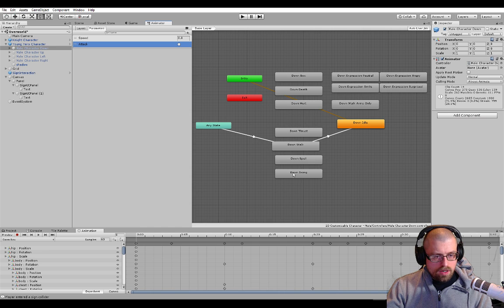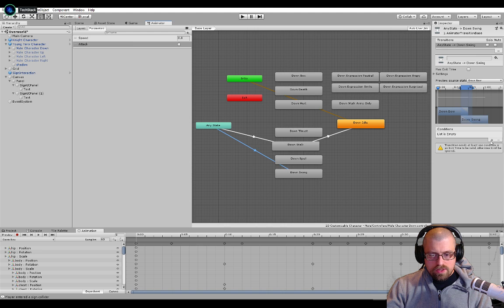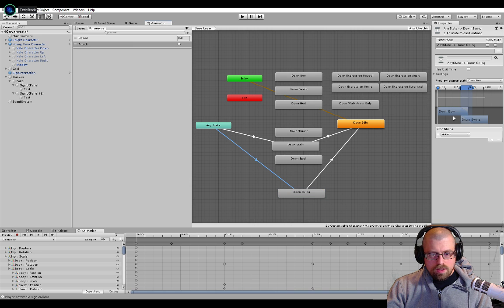So, back out. Down swing, so that's that one. Make transition from any state into down swing. All there is to it. Trigger into this, and then we'll go straight into this transition here. It should be an instant transition.